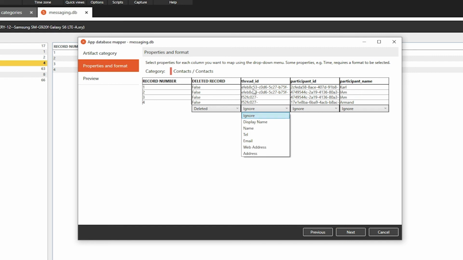We have a thread ID, but unfortunately under contacts we don't have an option for the thread ID here. So you could choose something else. I'd like to see a text one at least, so that way you could set up text, and you can use these more than once. Now the participant ID, I'm going to show that as the display name. So if you guys remember, the participant ID is what we pulled out from the actual message that we found. And then we have the participant name, so I'm going to show that as the name.